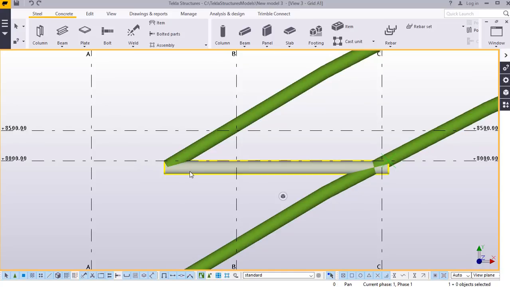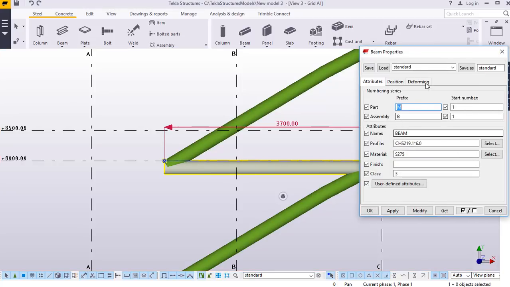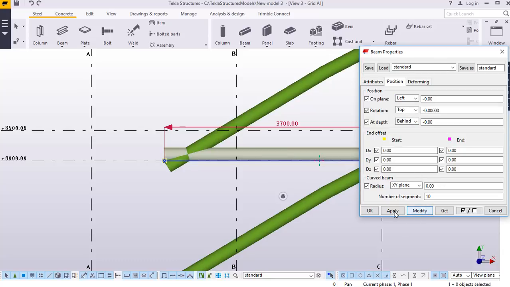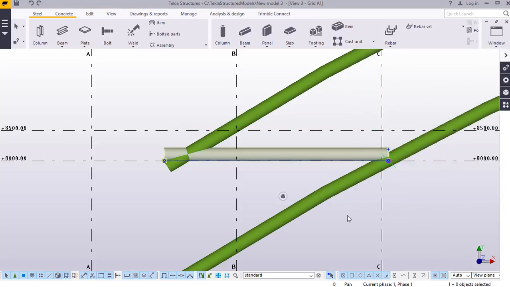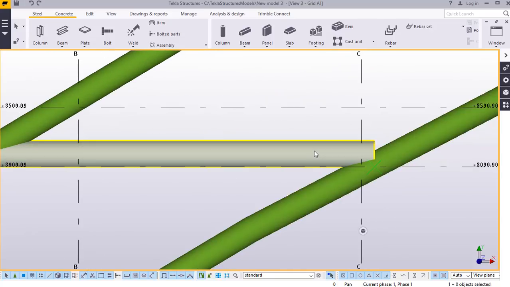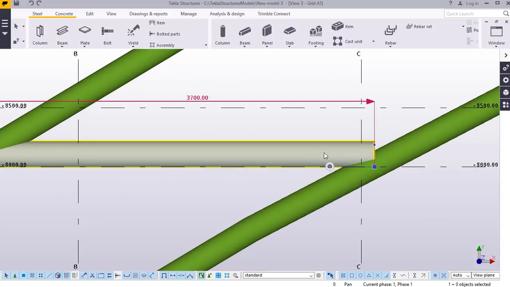Now if you take a look on this member, it's way below this dimension. This is the top of the abutment of our structure. We'll double click this. Once we double click that, we'll come to position here and click left to take it up slightly. I will apply and accept that. Perfect. Now it's a bit shorter, which means now we'll try to extend this.